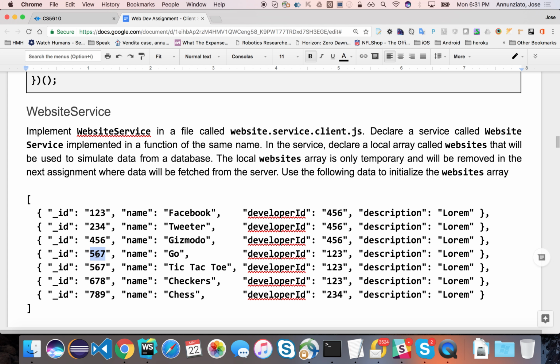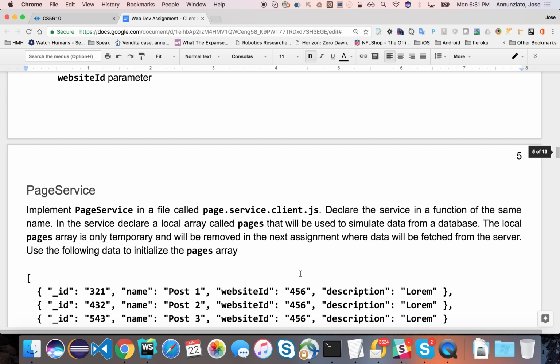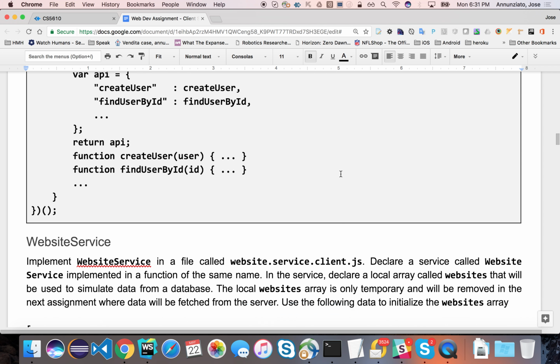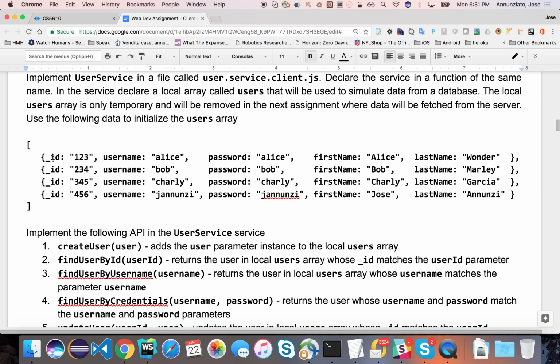Let's change the ID to be 890. All right, so here they are. So here's some. Notice that each one of these objects has a developer ID. This developer ID maps to the developers that are here, the primary keys. Notice that all objects have an underscore ID. See that? And these are unique identifiers.